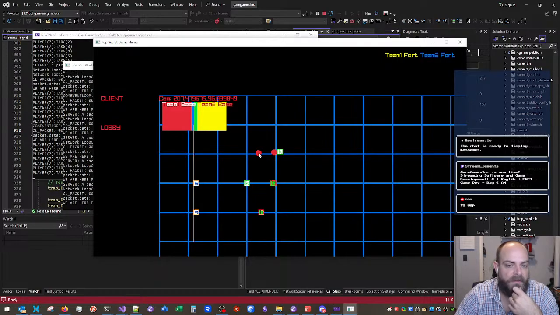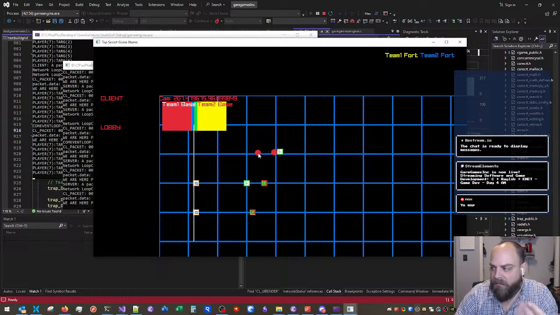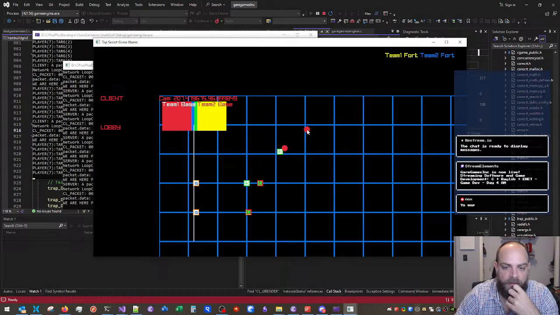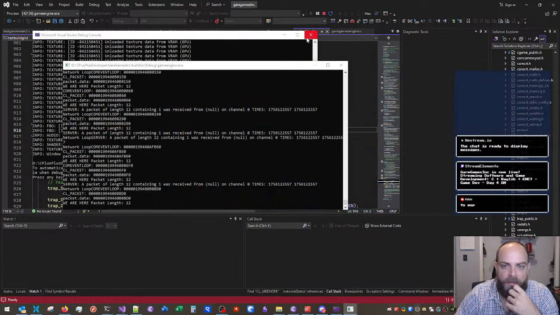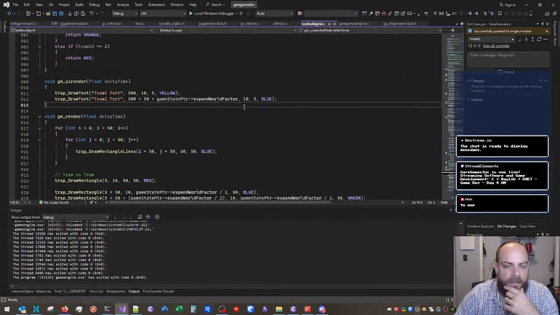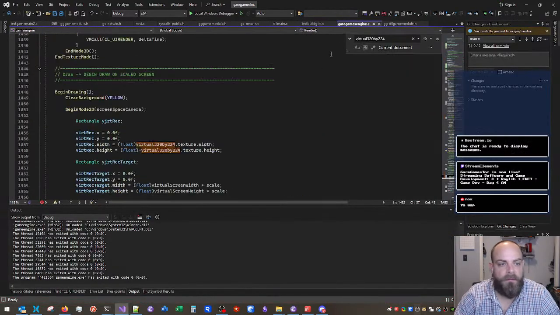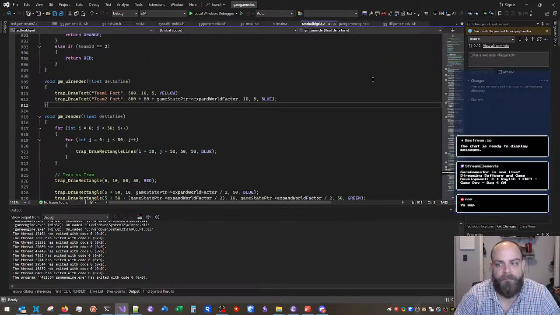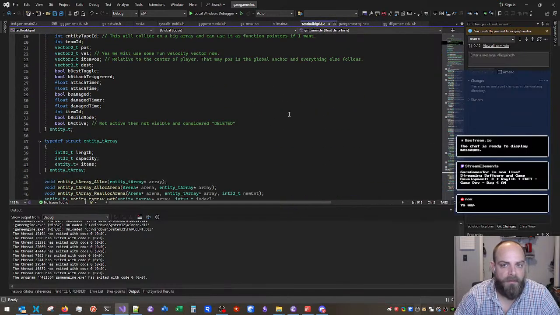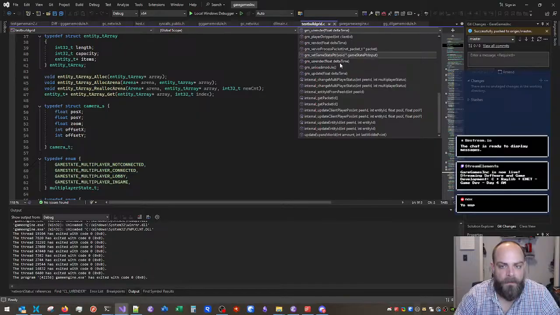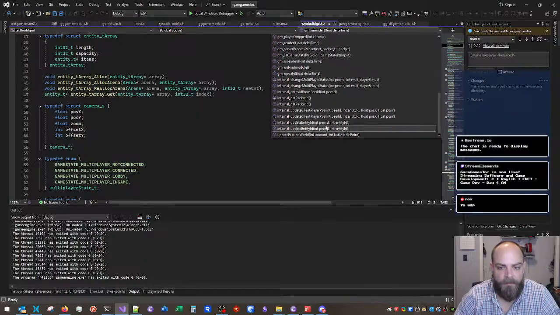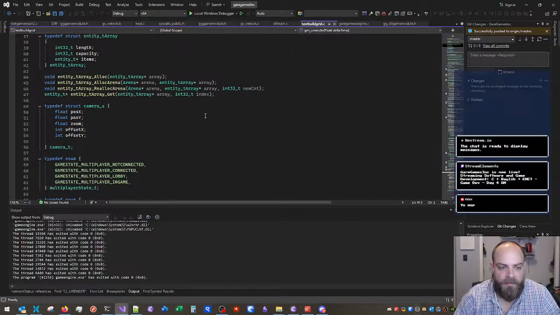But it doesn't make sense that it's getting overridden because I'm not changing this value. So I need to figure out why the client's data is getting overwritten. It'll probably be in my network code somewhere, but it's not making sense.